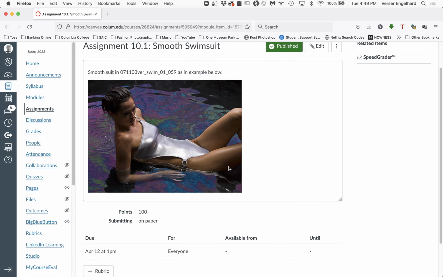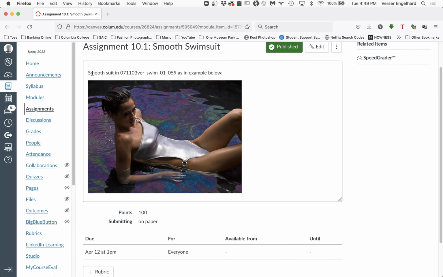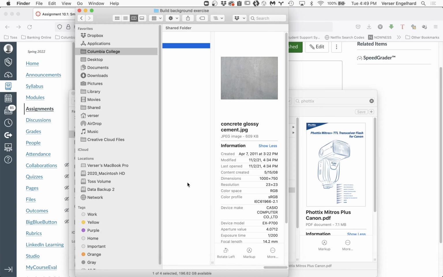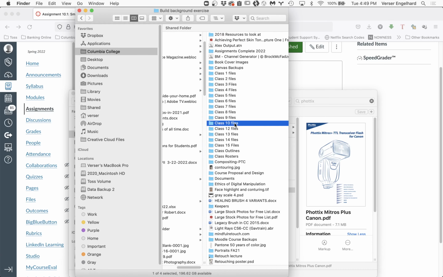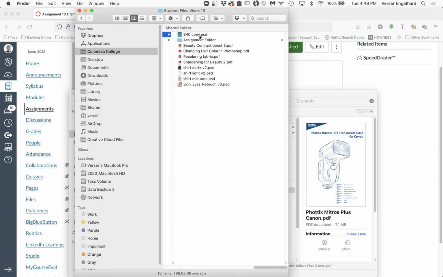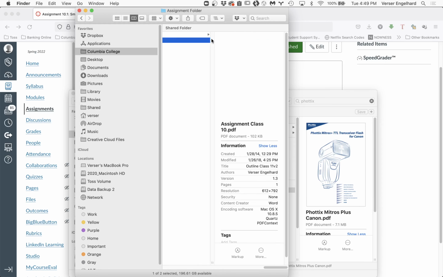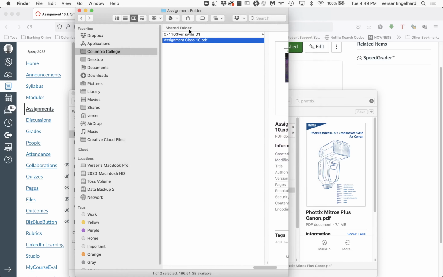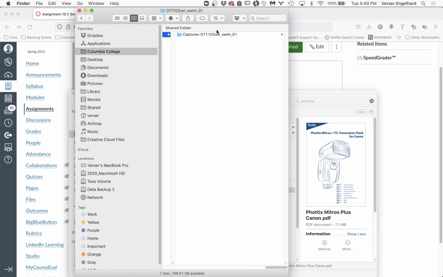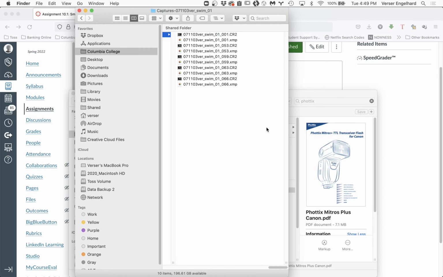Basically, this is what the assignment is. It's going to say smooth swimsuit assignment so that it roughly looks like this example right here. Just so that you know where it is, we are in week 10. So it's this one right here, inside the assignment folder. Again, if you look at the assignment part right here, it's the same thing. But if you look inside the swimsuit folder, there is a key in here. There's a lot of files in here.